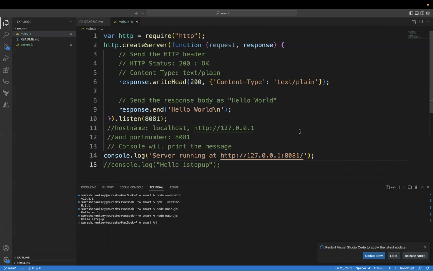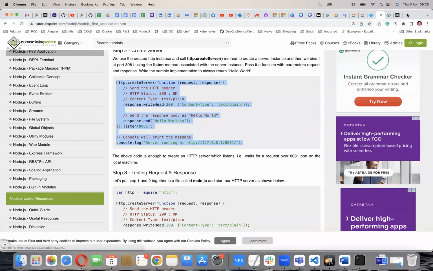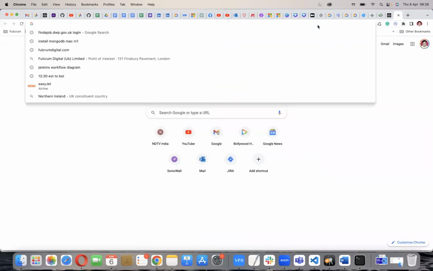Okay, now all the changes are done. After that, how to start it? node and the .js file. Now you can see server is running. Now how to check it? Go to the browser, localhost. Now you can see it is visible. We can hit it from any point of view. Second thing is with the IP address. What is the IP address?